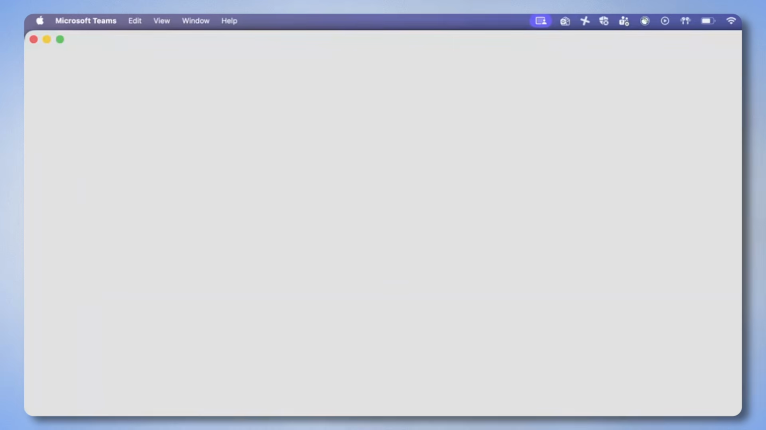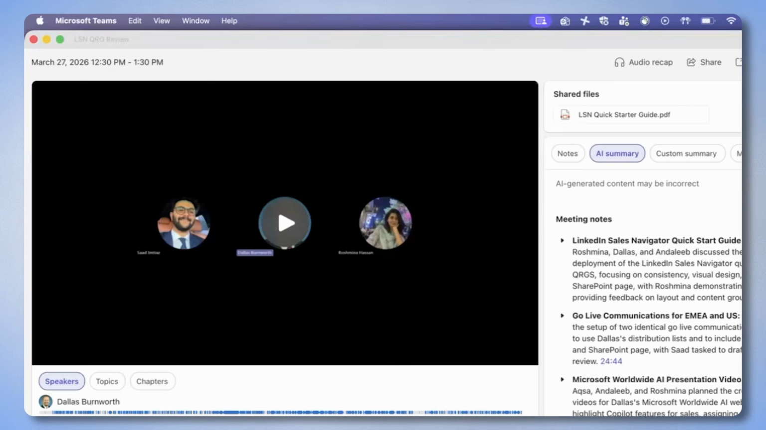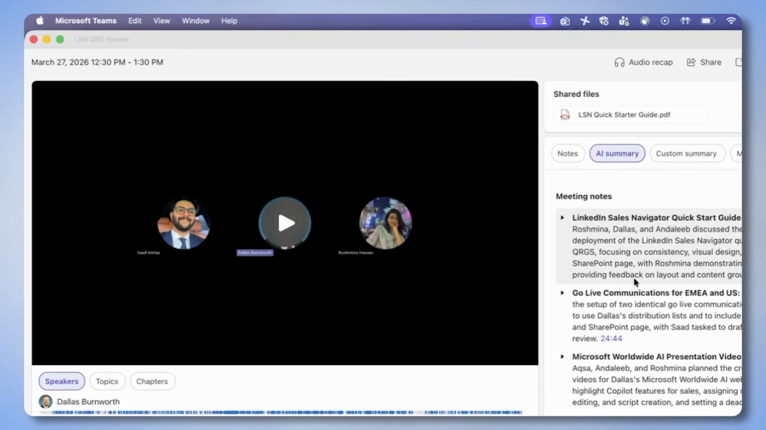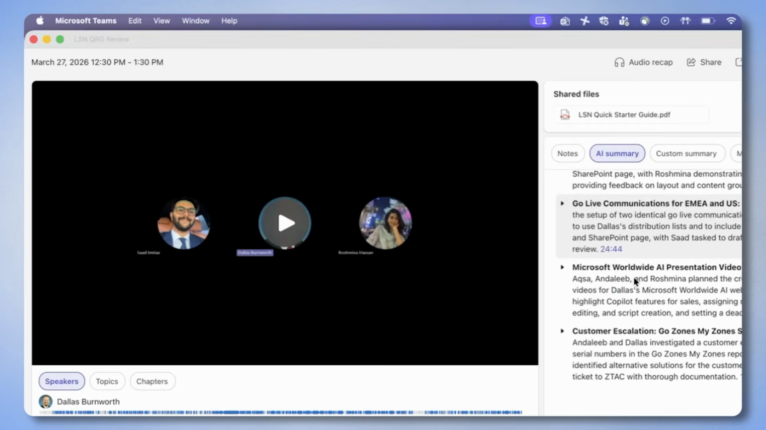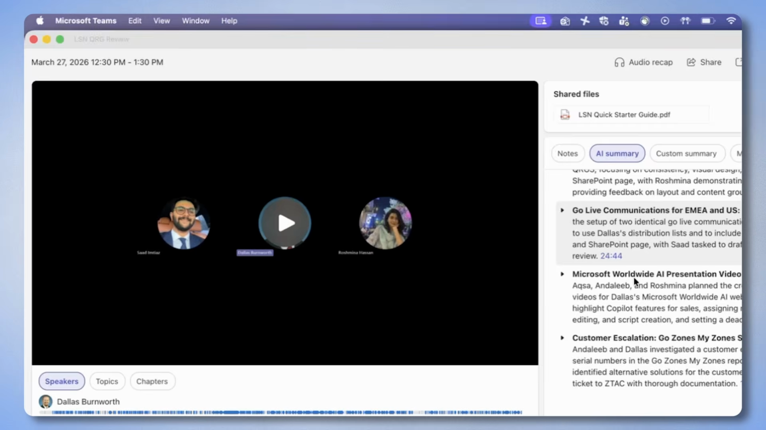After the meeting, we need to open the recap. Here we can see the AI-generated meeting summary. Copilot highlights the key discussion points and action items, so it's not necessary to rewatch the meeting or take manual notes. Now we can reuse this summary to support thorough follow-up. This makes it easy to turn meetings into clear next steps.